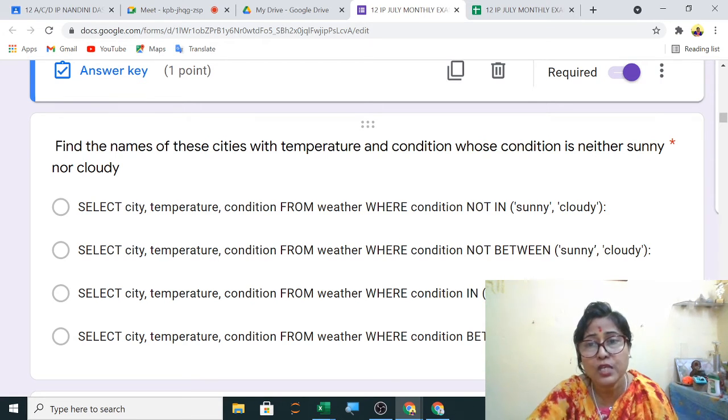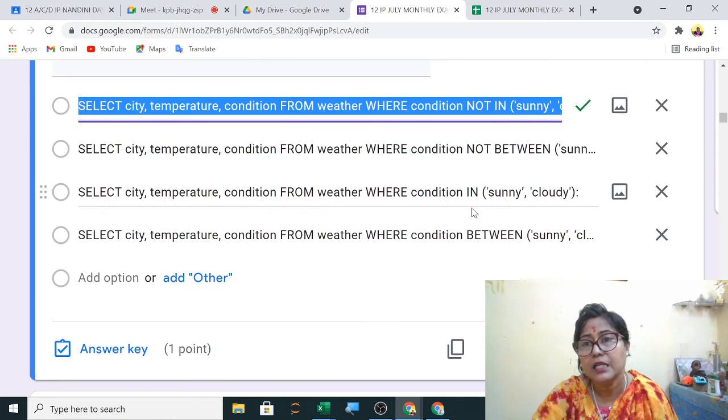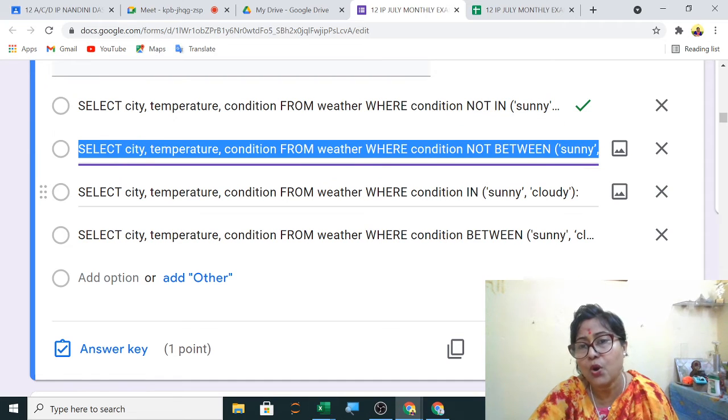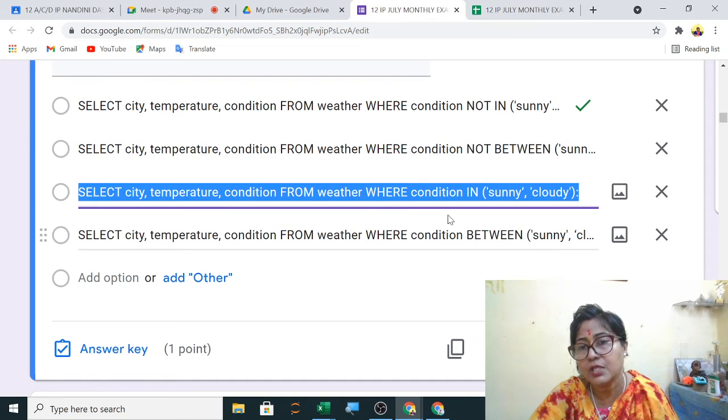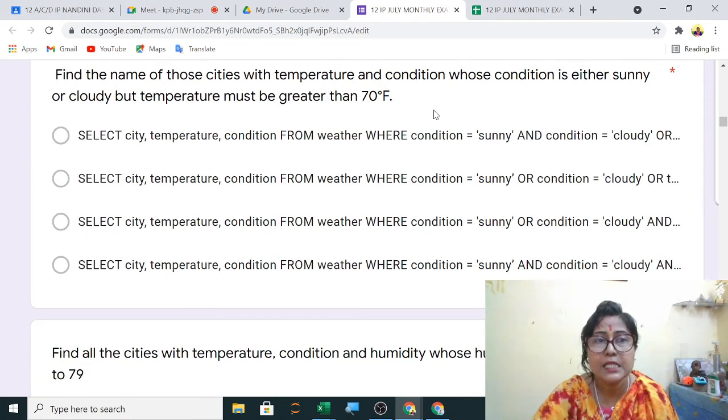Next, find the names of these cities with temperature and condition whose condition is neither sunny nor cloudy. So not in sunny and cloudy. The first one is the correct answer. You can see the tick here, the first one, not in sunny and cloudy. The rest are wrong. Between sunny and cloudy is wrong. Here not in is not written. Here between is written. So the first one is the correct answer.